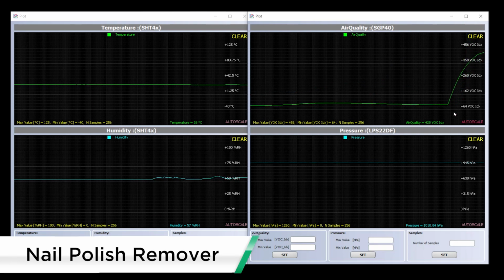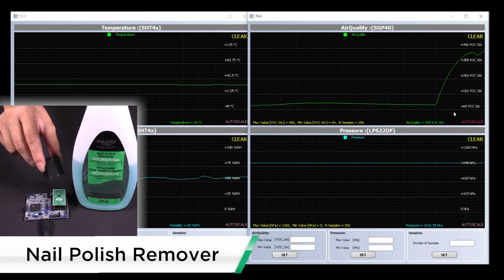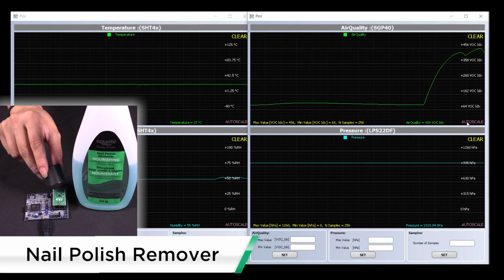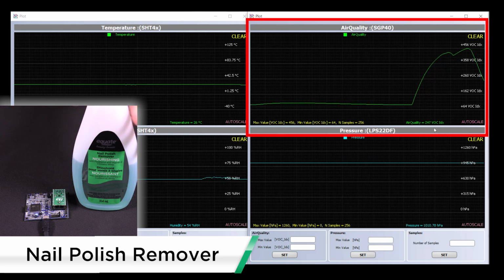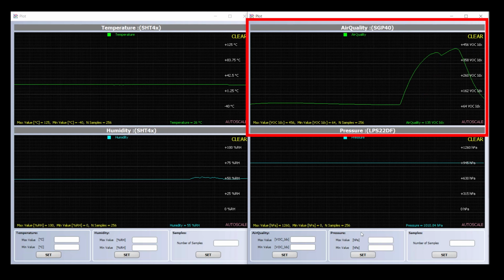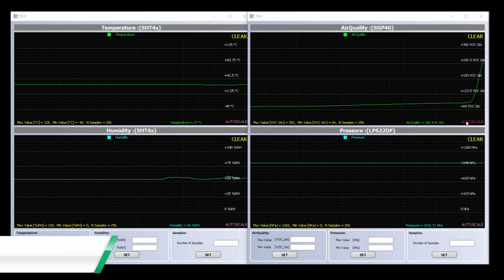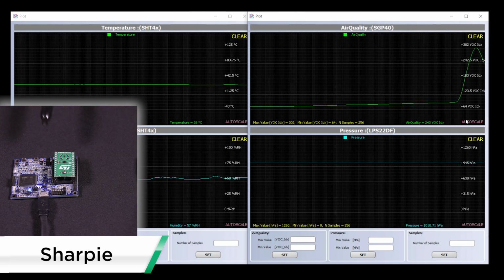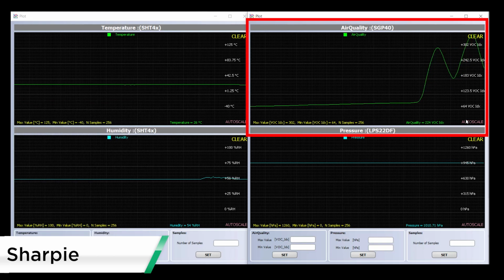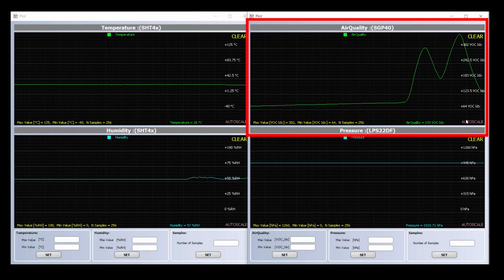Next up, we have nail polish remover. Again, a very pungent smell. I'm gonna guess it's gonna be the same as nail polish, if not less. Oh, the VOC index reached a peak of 453 before falling down. Next up, we have a Sharpie. Again, a very toxic smell. I'm gonna guess it's going to be more than the nail polish. Oh, I was mistaken. The VOC index reached a peak of 356 before falling down.